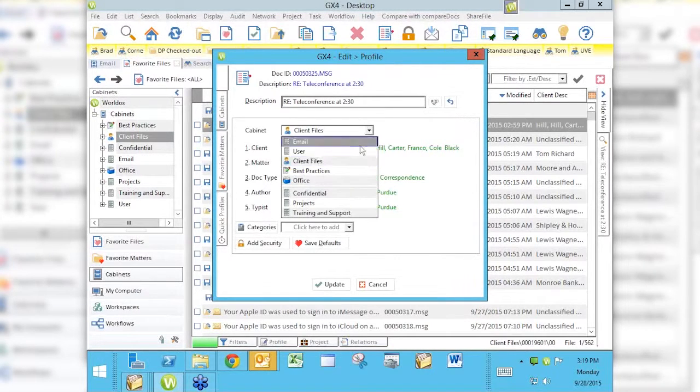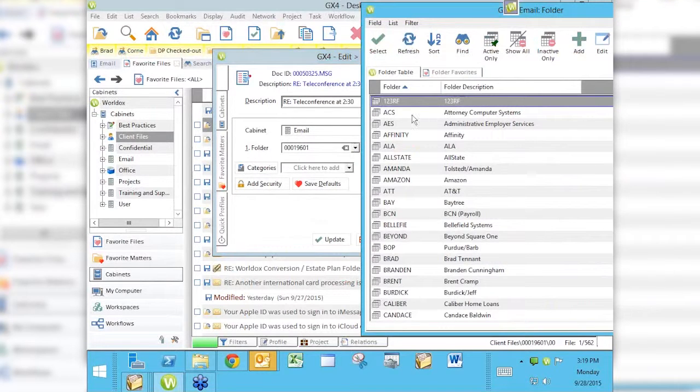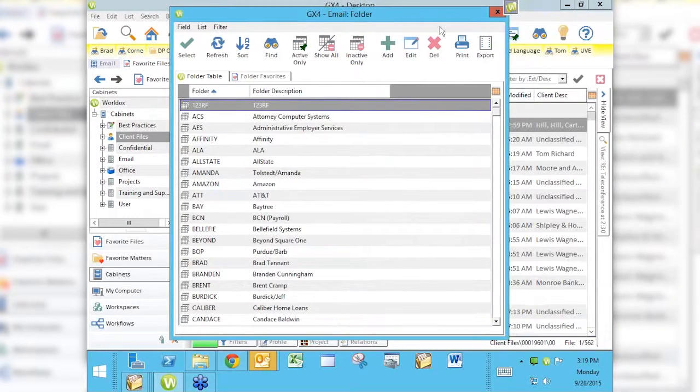I am going to switch my cabinet here to our email cabinet, because you can also create other lists. We've created a folder field here in our email so that we can put it in a specific folder. So I'm going to click on that folder list, and this folder list has a whole bunch of other things that it can show. We have certain folders that we've created in here that we can save emails into. So that's another list. Anytime that you have a field in your profile group or your cabinet, now in Worldox GX4 they call it a cabinet, that you've created, you can have a list for those things. And you can populate that however you'd like.